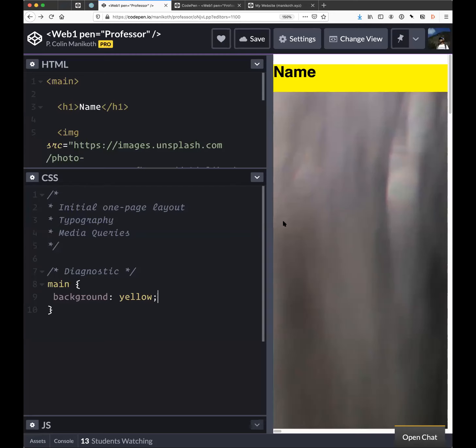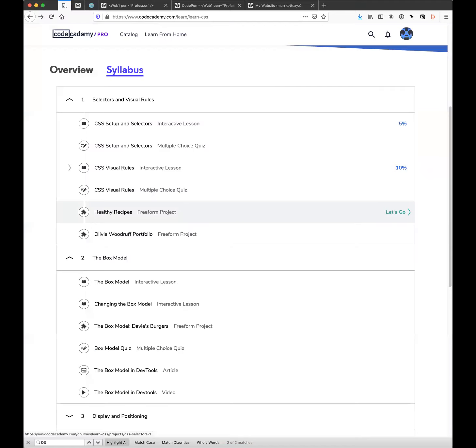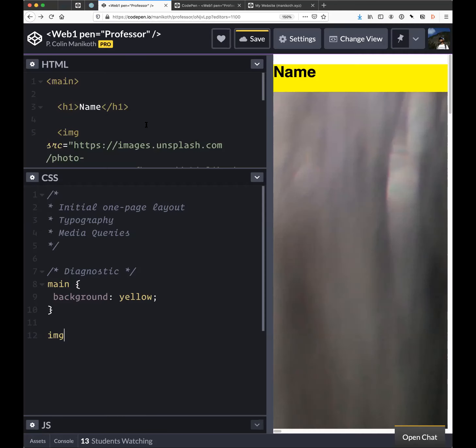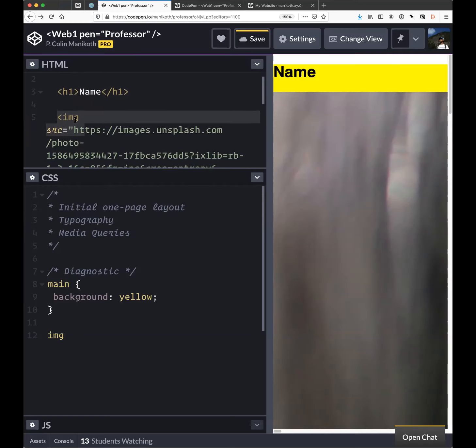The other thing we need to do is make this image smaller. If we select image, we only have one main right now. If we just select image, we're going to get every single image on the page. Per your homework, when it's CSS selectors, if you give it just one selector, it's going to get every image. But we want a specific image, the one inside of main.